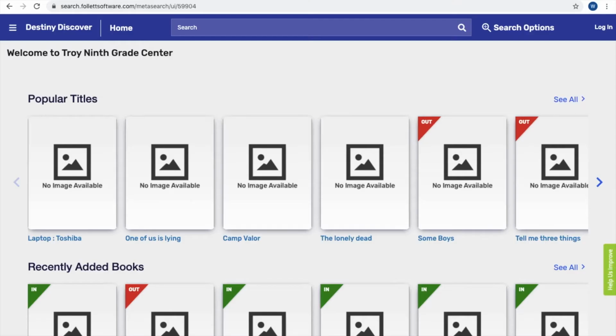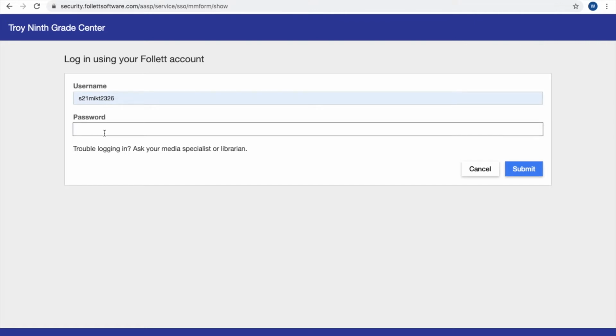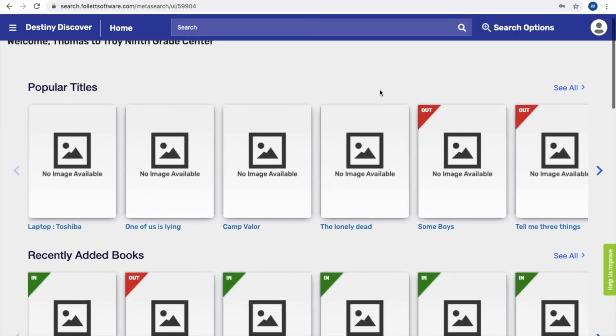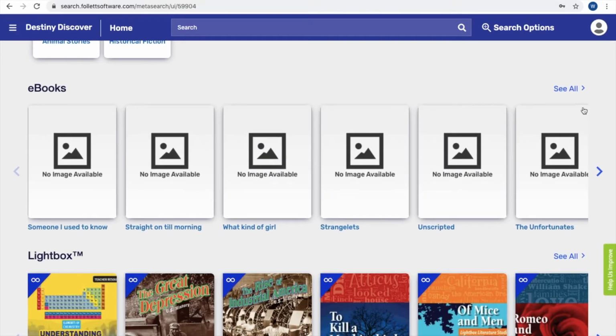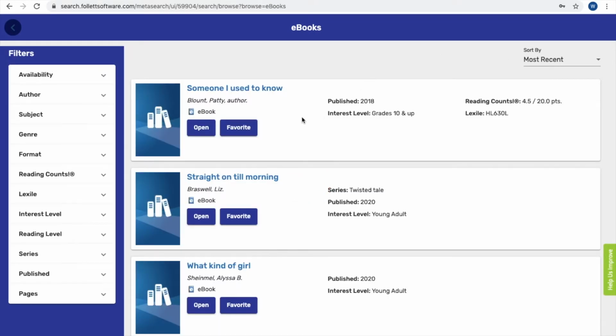Now once you're in, you do want to go ahead and log in, and we're going to use your S24 number, which is what you guys have for your username this year, and then your password is your lunch pin. Now, once you're logged in, you can actually start accessing the ebooks. Down here, this is where you're going to find all of our ebooks. You can hit See All to see all of the ebooks we have available.